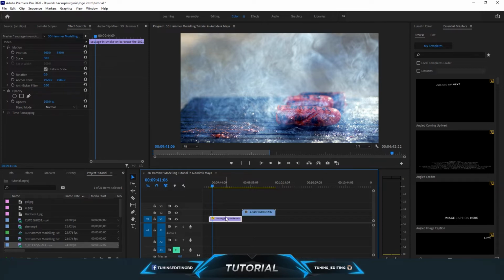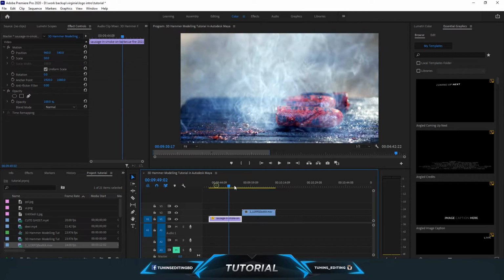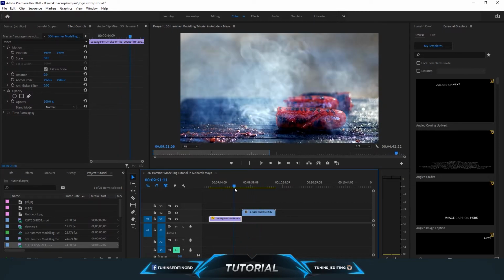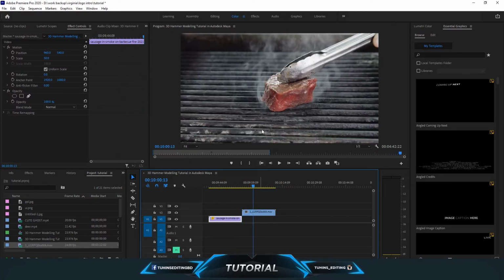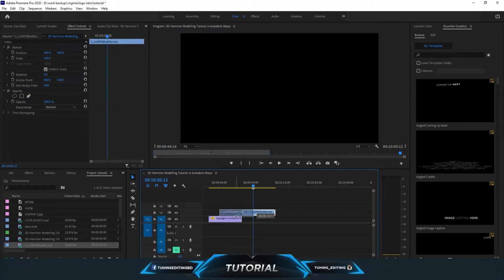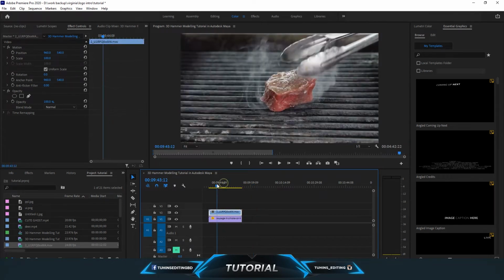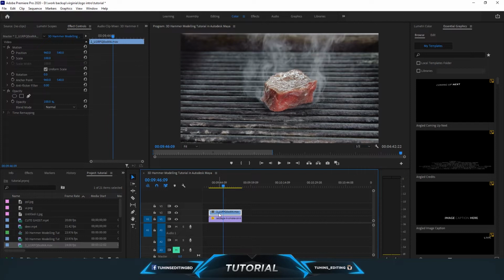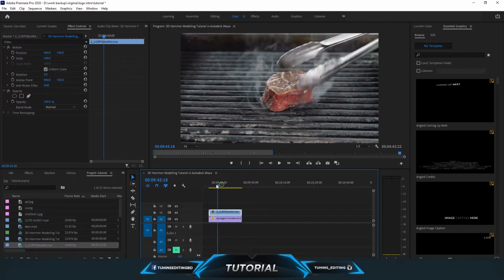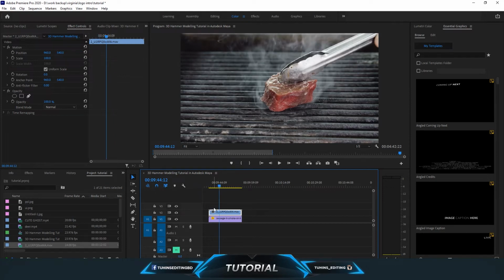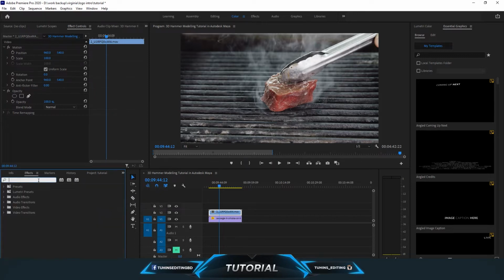So here we can see we already have two clips, and we are going to place two videos side by side. I'm going to make sure that the two videos have the same length and they are overlapping each other in two different layers. After that, I'm going to select the upper layer and go to the effects and search for crop.